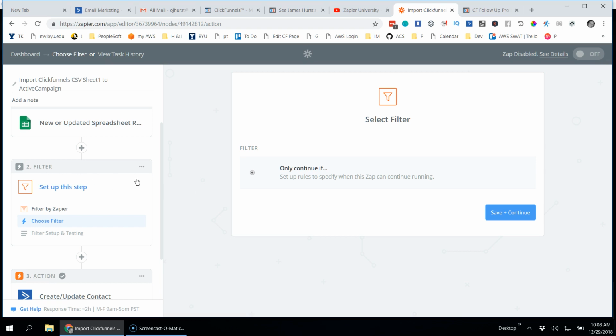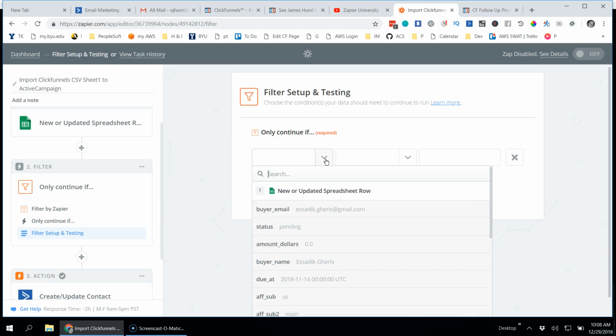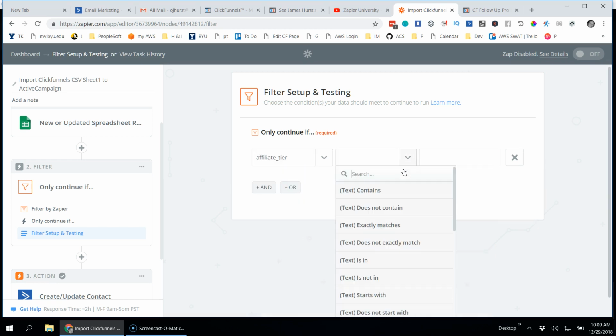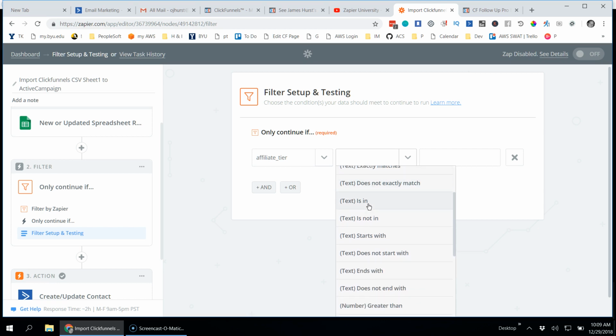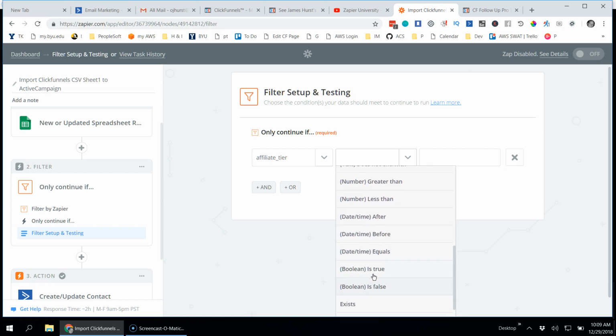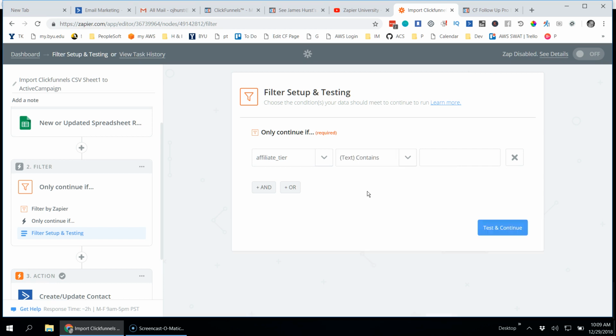So we have a filter set up here, where we set up rules to specify when this Zap can continue running. Go ahead and click Save and Continue. We only want to continue if the affiliate tier, I'm going to use the operator contains, because I don't know if it's treating it as text or a number. It's kind of a computer programming thing, whether it's a string or a number, an integer. I'm going to guess that text contains will work.